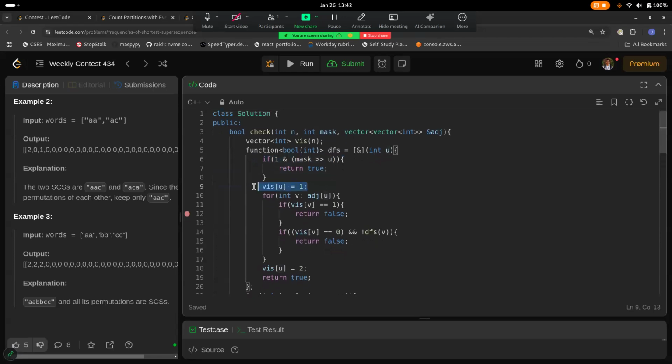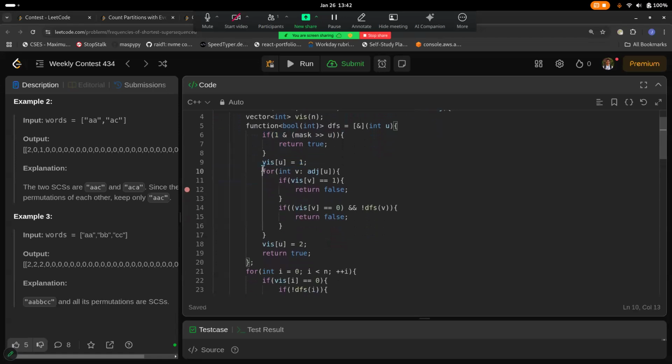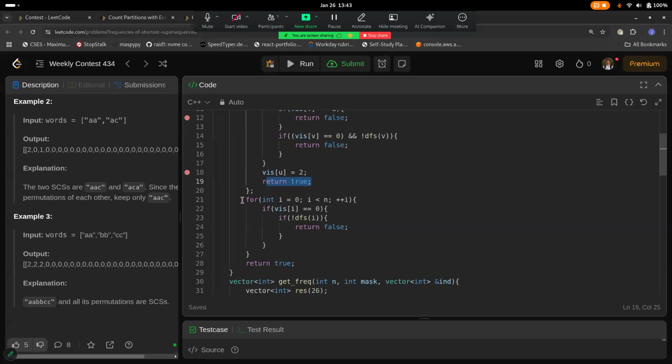Otherwise, set the state to 1 and iterate over all the neighbors. If the neighbor is set to 1, that means that the neighbor was visited previously in the current DFS. So in that case, we have to return false. There's a cycle. Else, if visited is 0 and not DFS, then return false. If everything works, then this node has been visited completely, and we just return true that there's no cycle. And if there's no cycle, we return true, else we return false.